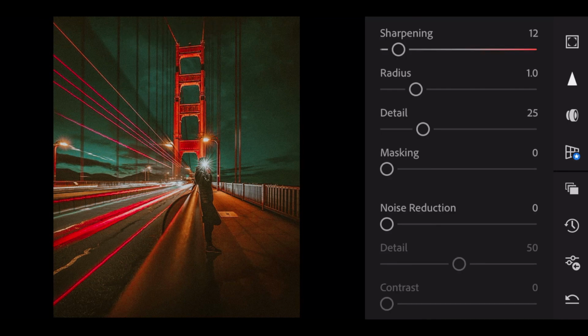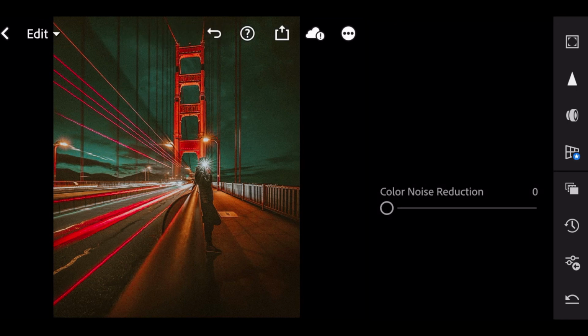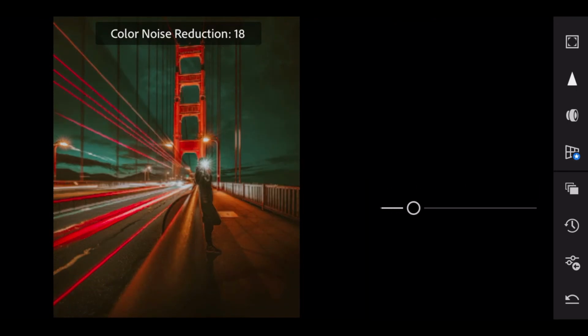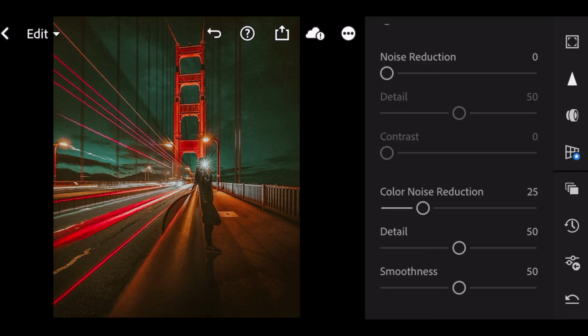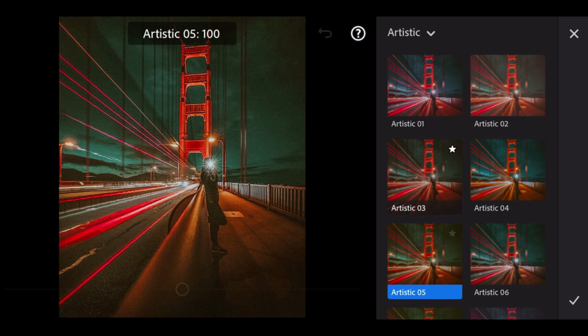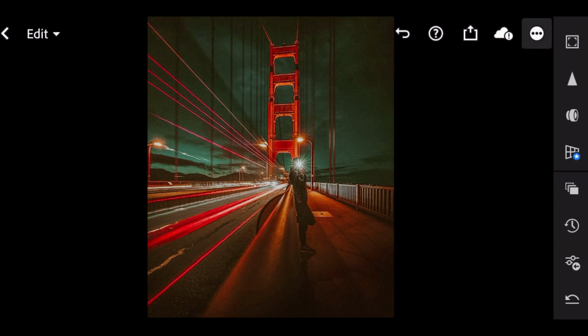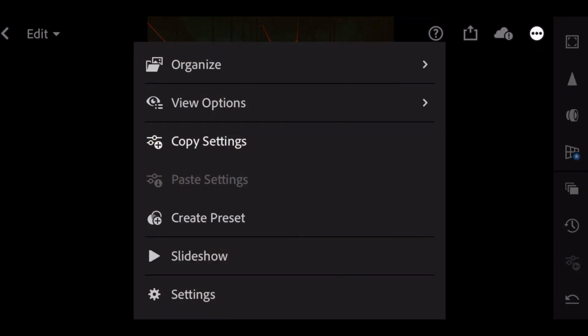Sharpening 12. Slide down. Color Noise Reduction 25. Go to Profiles. Select Artistic 5. Artistic 5x59. And done. Go to 3-dot icon. Copy setting.